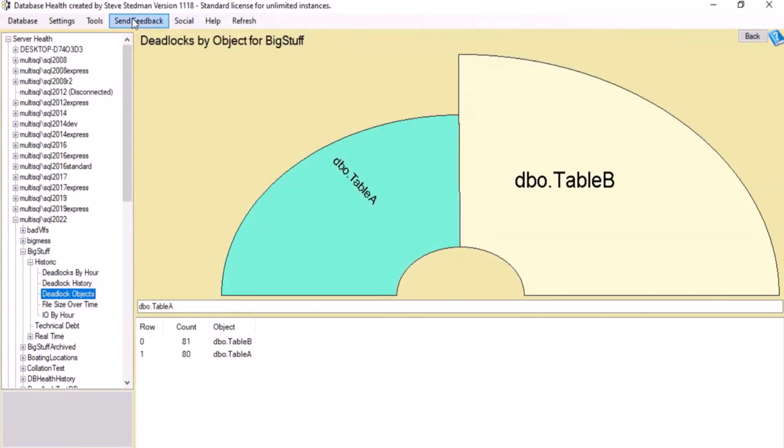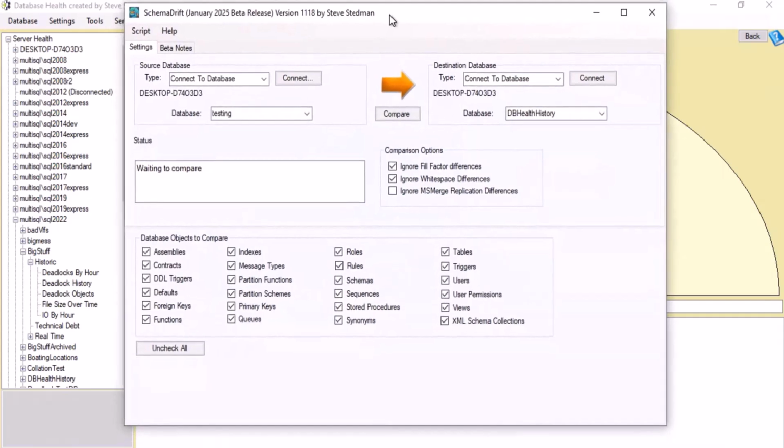We have started to include SchemaDrift with every install of Database Health Monitor, and it now has easy access through Database Health Monitor. Did you want to go into that? Sure, let's take a look at that. Alrighty. So the loaded question, what is SchemaDrift?